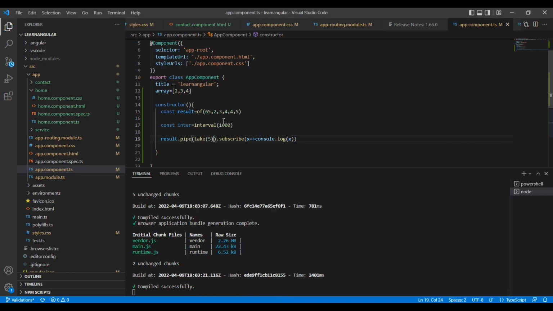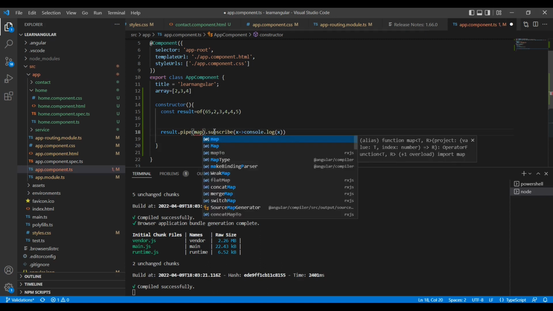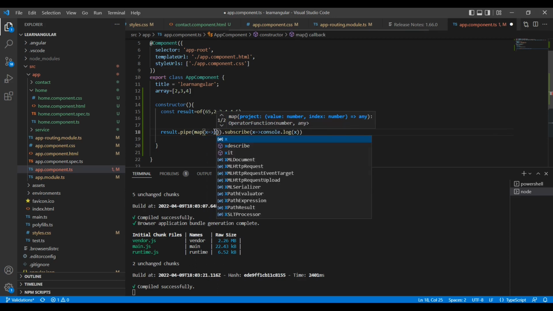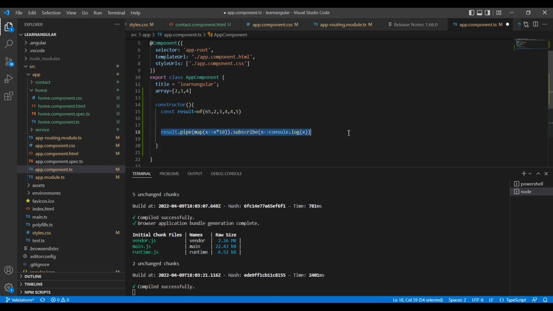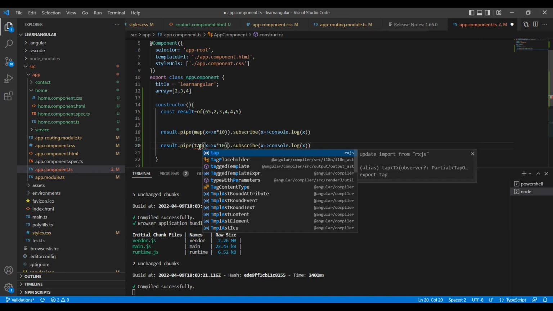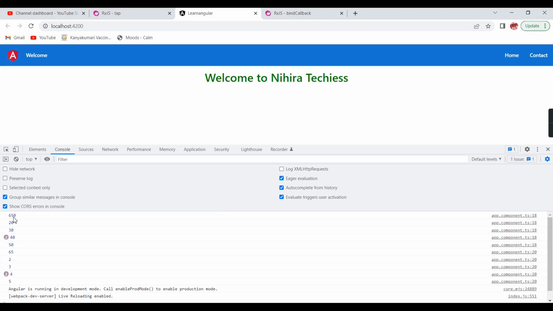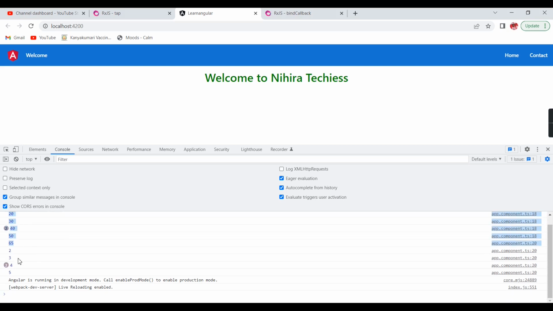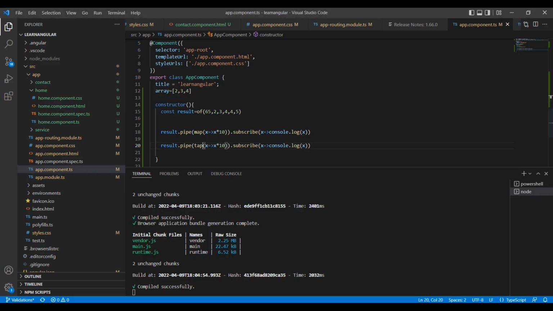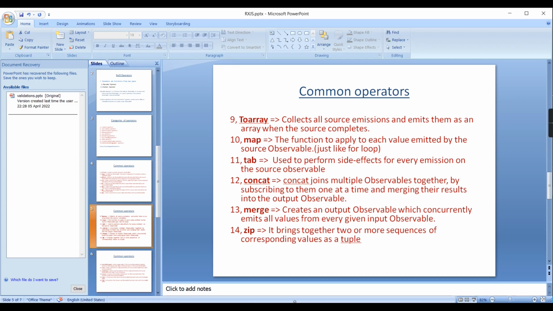So let me show you here. Okay, anyway, we have the array result. So here I am going to use this map first. x star 10. So this is for the map. The same way I am going to use this tap also. See the output. Initially it changed the values: 60, 50, then 20, 30, 40, 50, 65. These all are coming from the map, but the next three are coming from this tap. So the initial value is not modified. Okay, so this is all about the map and the tap.